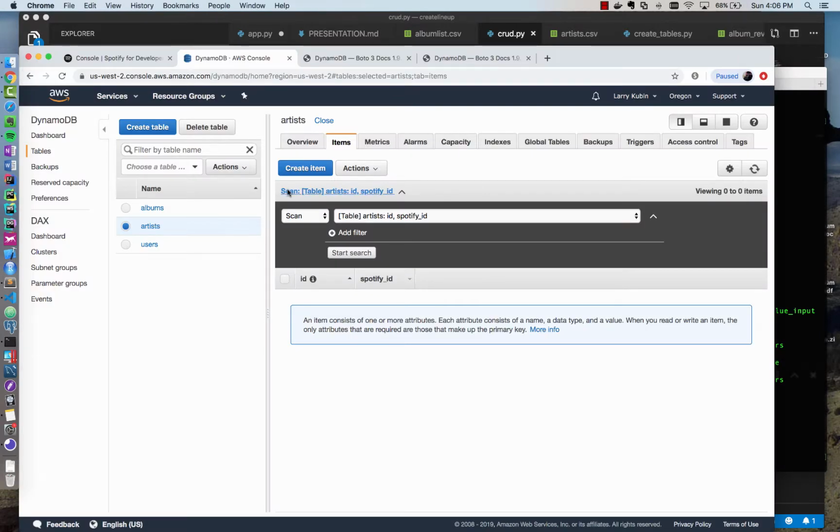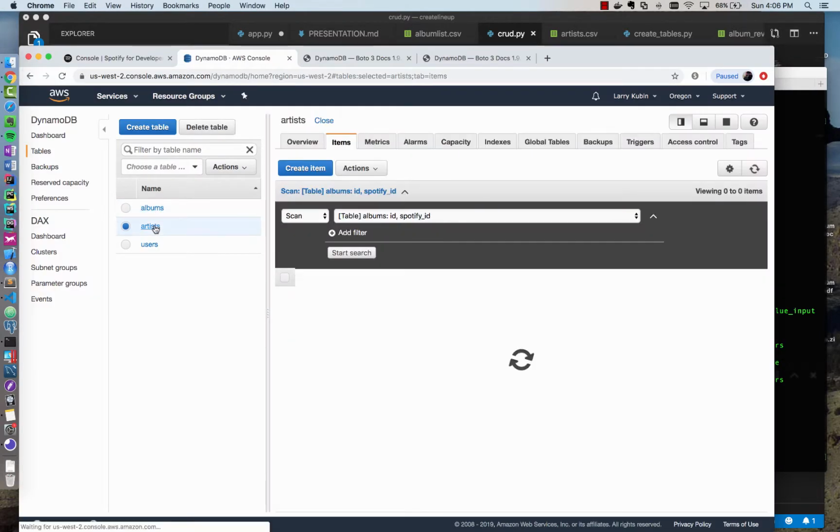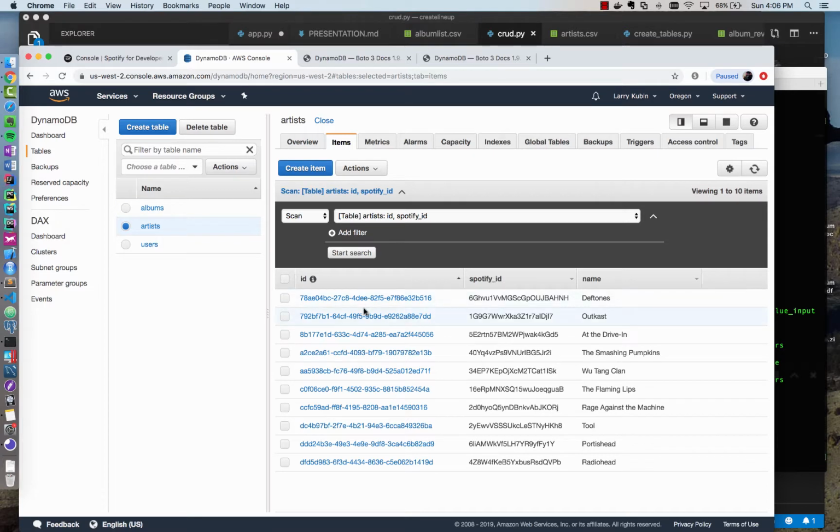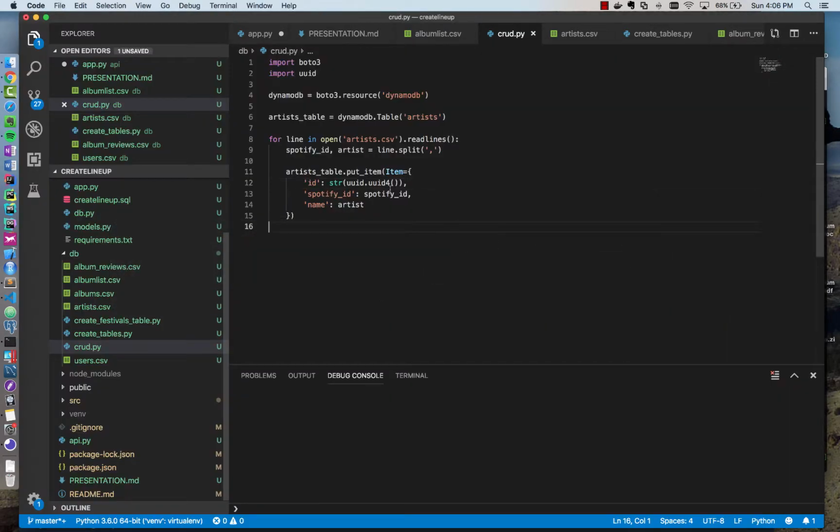And just to verify, let's look in the AWS console, and we'll click on artists. And look at that. You'll see we have some randomly generated UUIDs for the primary key, we got the Spotify ID for each of our artists, and now all of our artists are inside of our DynamoDB table here for artists. So that's the create step, put item, and we give it a unique ID for our key, and then we get the Spotify ID because we want that, and we can pass in an arbitrary number of attributes to store for the key value.